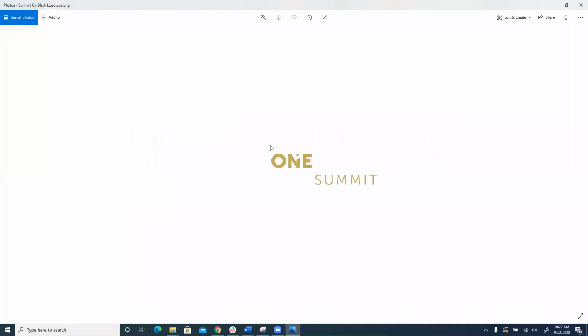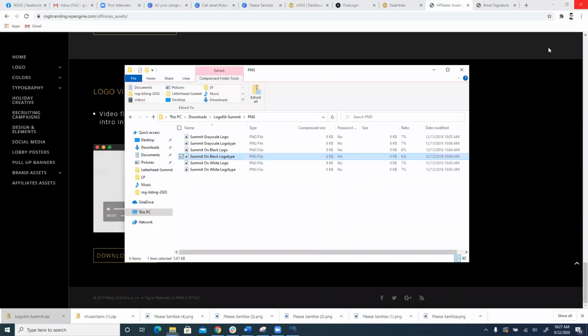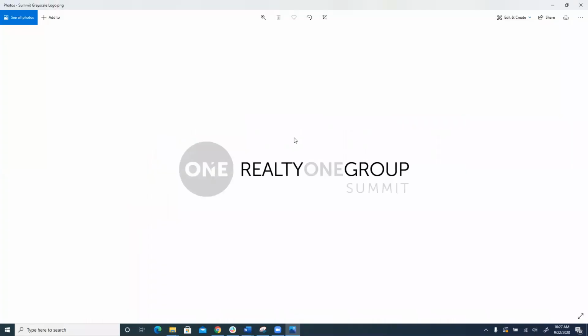So you see that. Obviously, there's no background, so the white is showing through, so you're not going to catch it right there. Let me open up a different one. Here you go, like the Realty One Group logo. So this one doesn't have a background, so you can legit drop it on your marketing pieces and be ready to go.